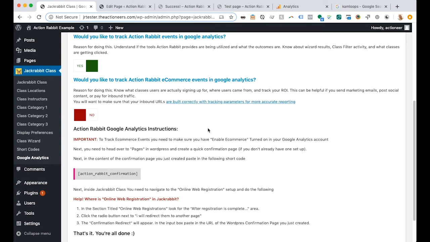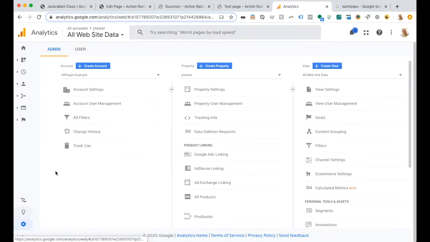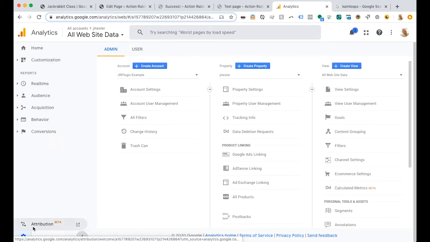Okay, so we need to have enable e-commerce turned on in our Google Analytics account. So this is the property that we are working with. If you don't know where to find this, you got to go to your admin. That looks like this little cog down here in the bottom left of your Google Analytics. You have to select the property that you are talking about. Right now, this is just our JR tester, which is Jackrabbit tester property.